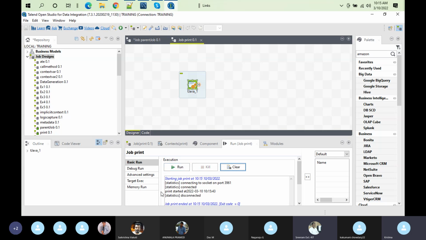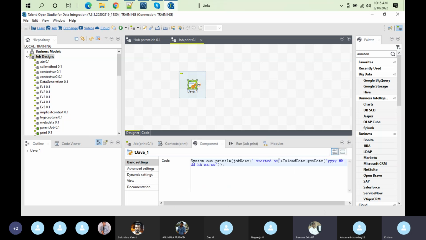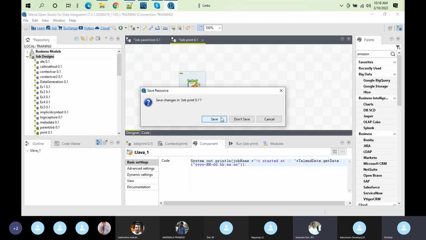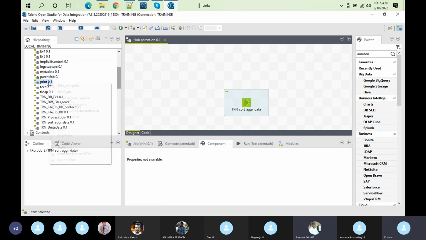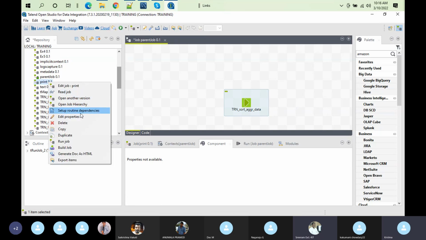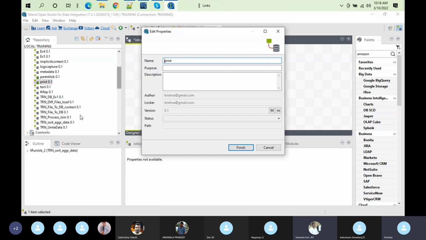Okay, so job name is, this time. Okay, so we are capturing the start time of the job. I'm going to close this job, and I'm going to rename it. So how to rename the job? You have a job, you want to rename it. You can just right click, and you can have edit properties. You can click on edit properties, and you can change this.